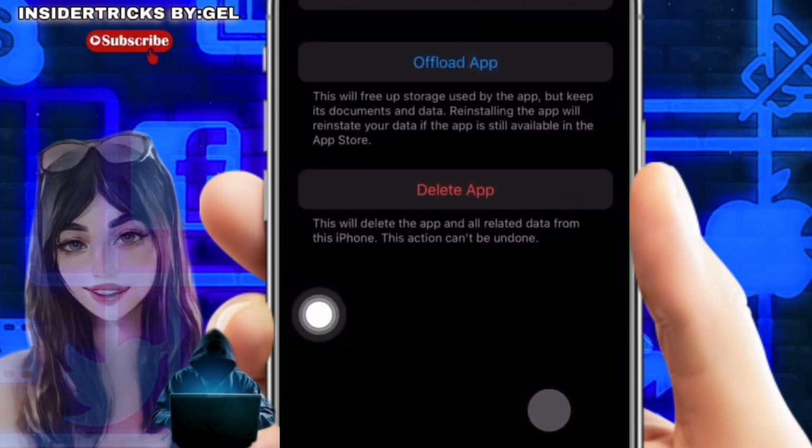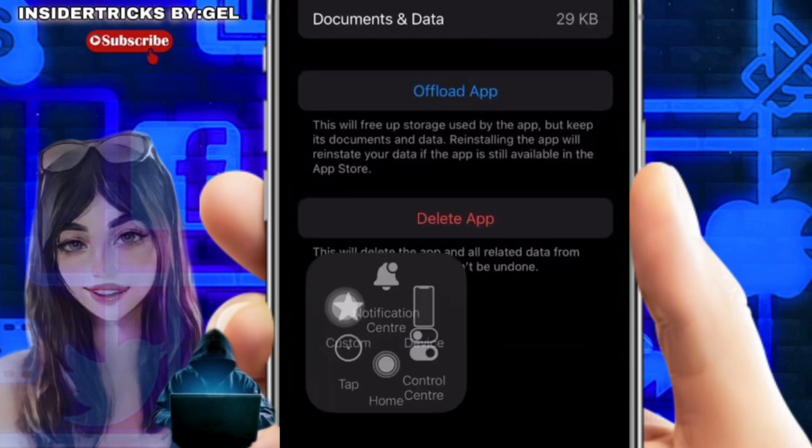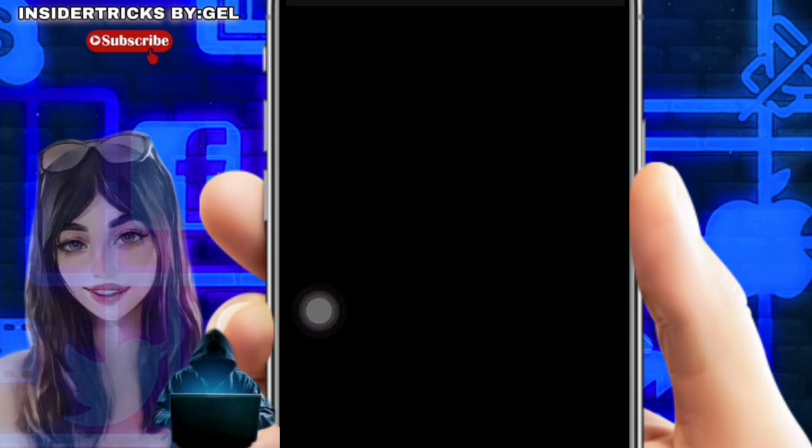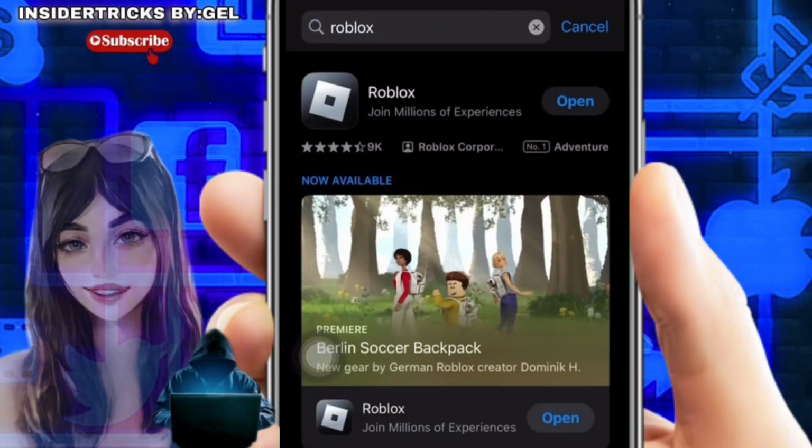The most important solution is to update the Roblox app. Open the App Store on iOS or Google Play Store on Android and check for any available updates for the Roblox app. Install the latest version if available.